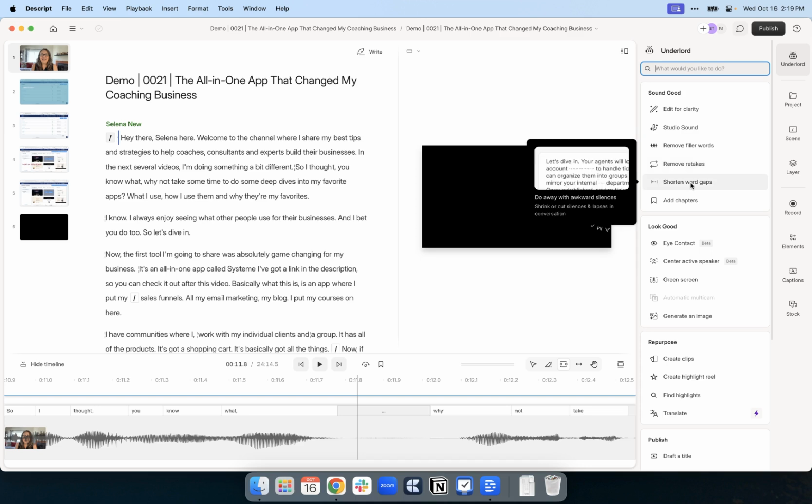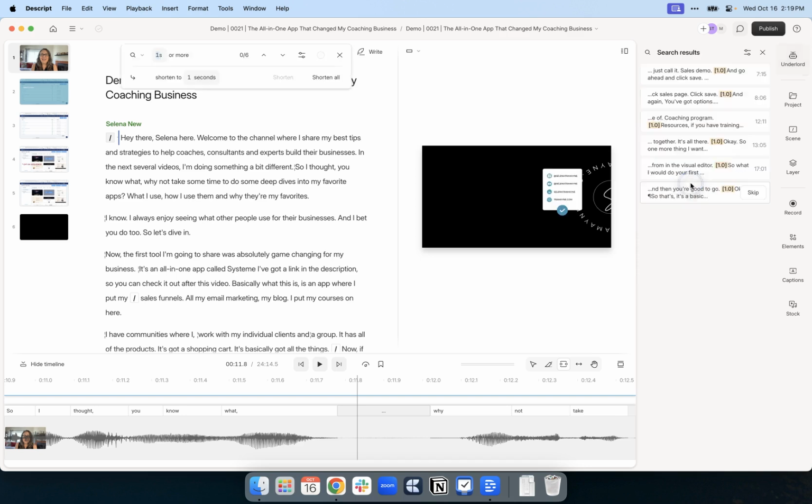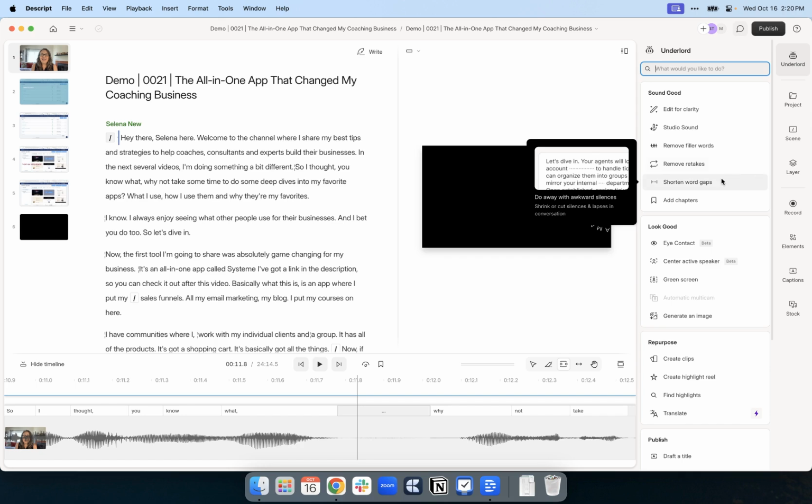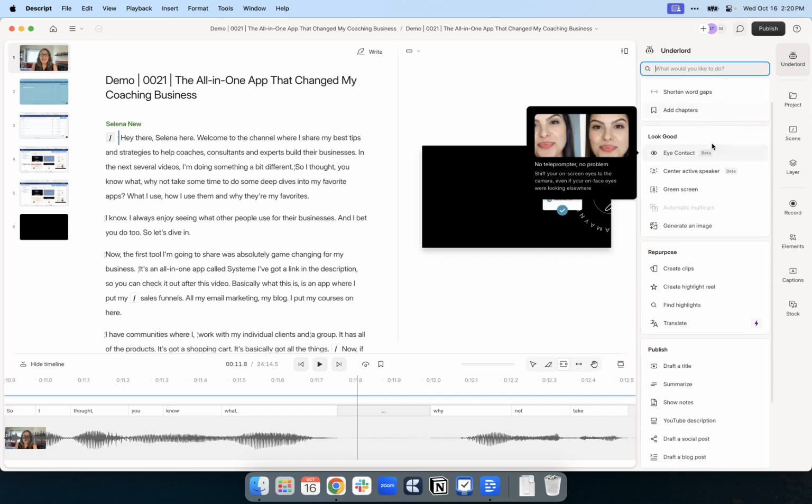And then the next one we have is shorten word gaps. So if you have some pausing, like maybe you were thinking as you were recording, you can give it direction for what you want it to do with those silences. So what I usually do is say anything that is longer than a second long, shorten it to 1 second. And then I can go from there. Okay, and I don't add chapters, so I'm going to skip that one.